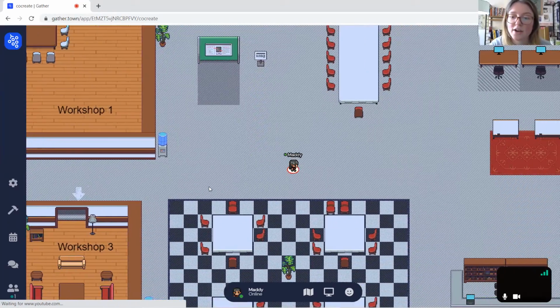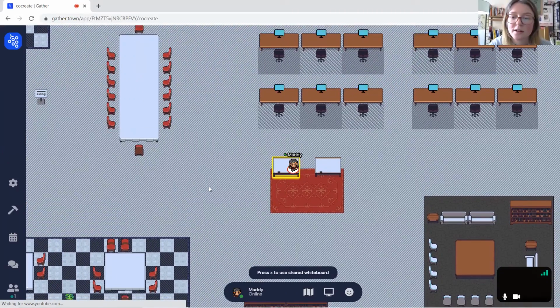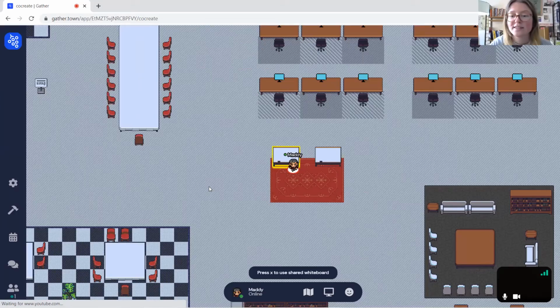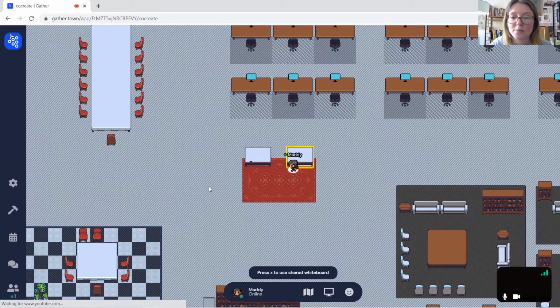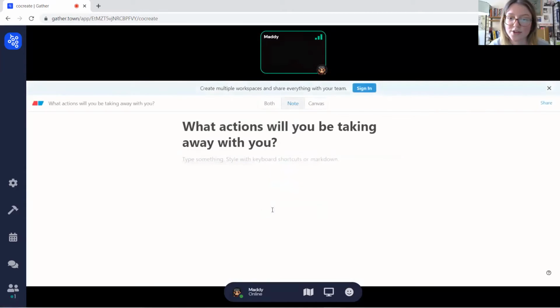And then finally, over here on this red carpet are some whiteboards where you can give your feedback, make notes, say what actions you're going to be taking away from the workshop. Again, you just press X and it takes you into the whiteboard, and then you can type whatever you want onto it. And to get out of it is just this X in the top corner.